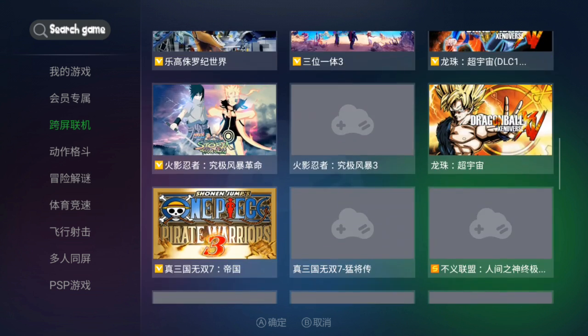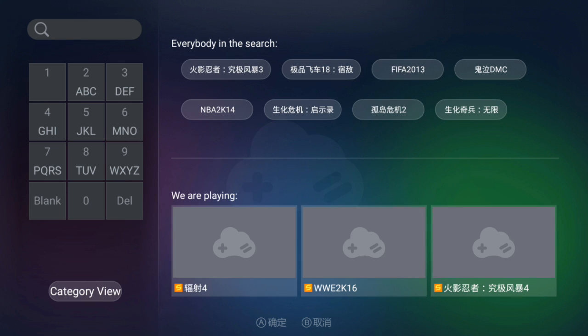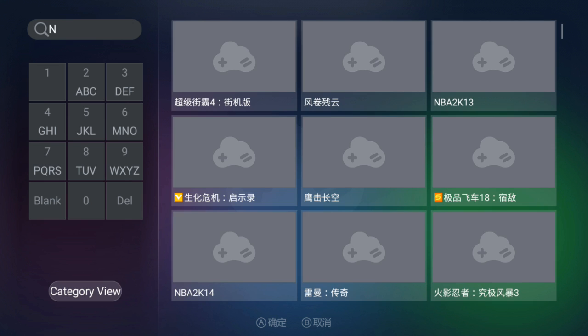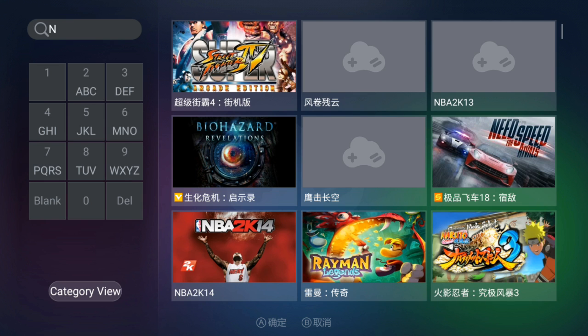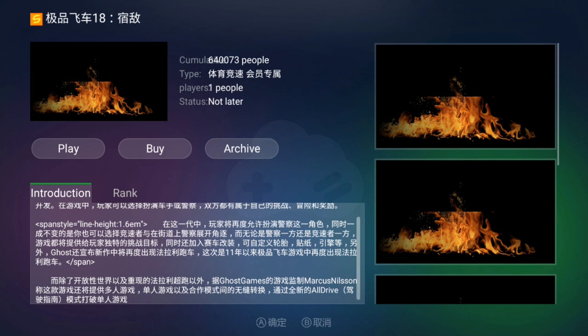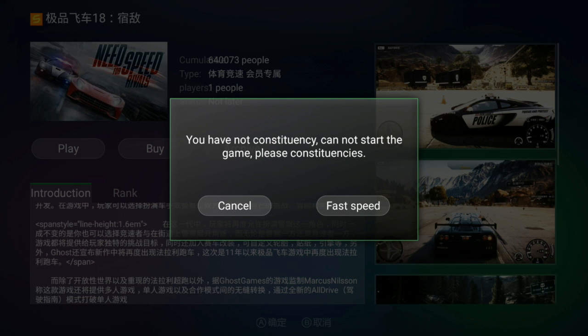Wait, we'll search for Need for Speed. These are almost cool games. You can see here, Need for Speed. Okay, we are going to play Need for Speed. Here you can see the play button. You can tap on this. Just select fast.